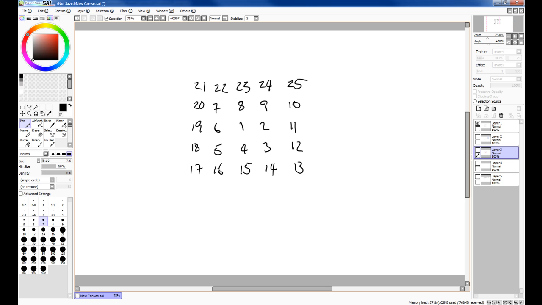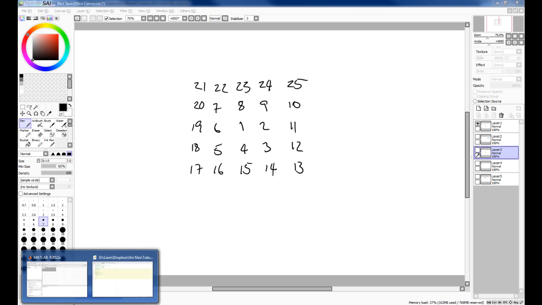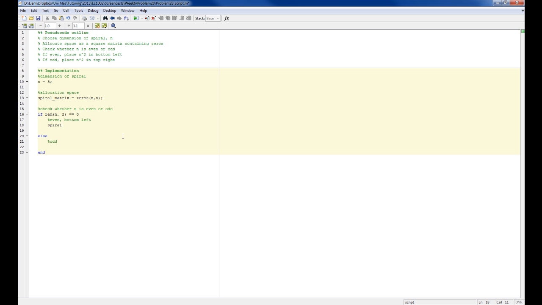Okay, so if it's even, then I want to put the number in the bottom left. The bottom left number would have a row of n and a column of 1. So to put something in the bottom left, I would say spiral matrix, row n and column 1, and that should be equal to n squared. Otherwise, if it's odd, I want to put n squared in the top right, which will be in the first row and the last column, or the nth column.